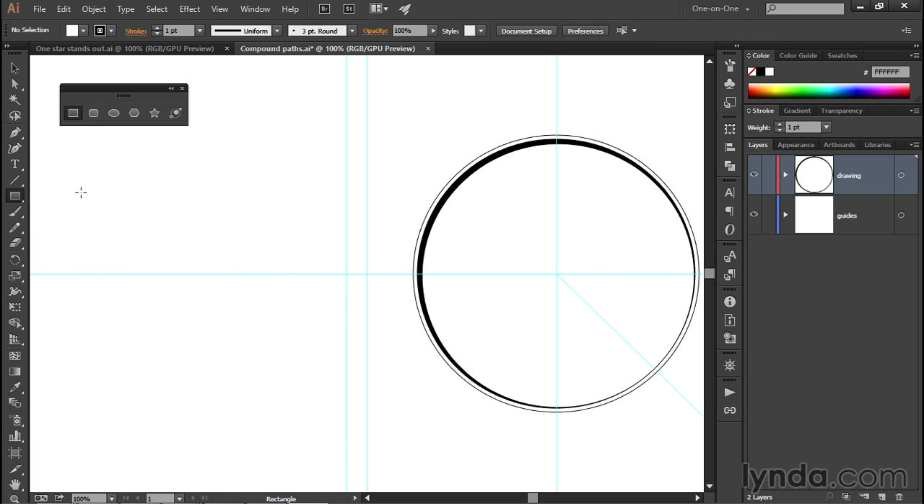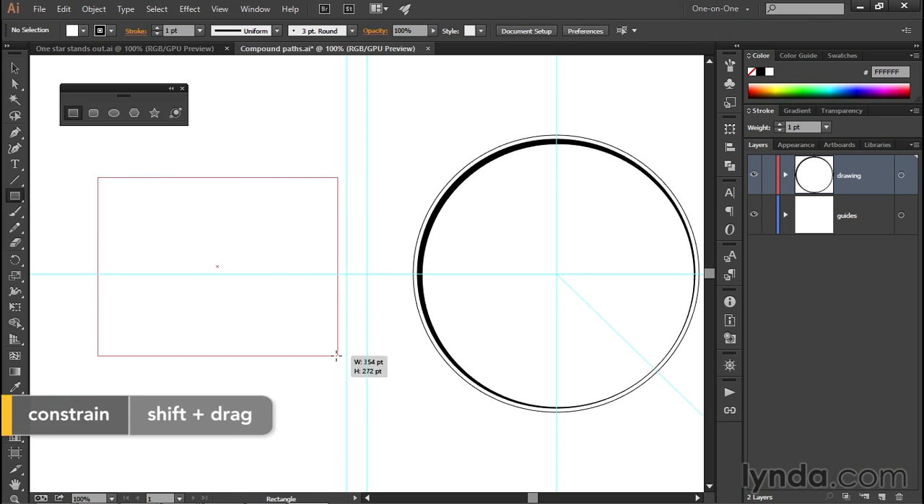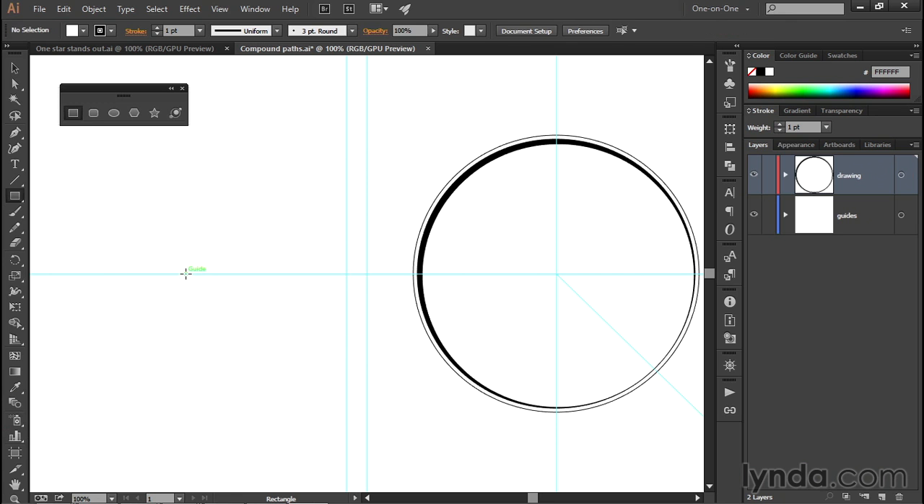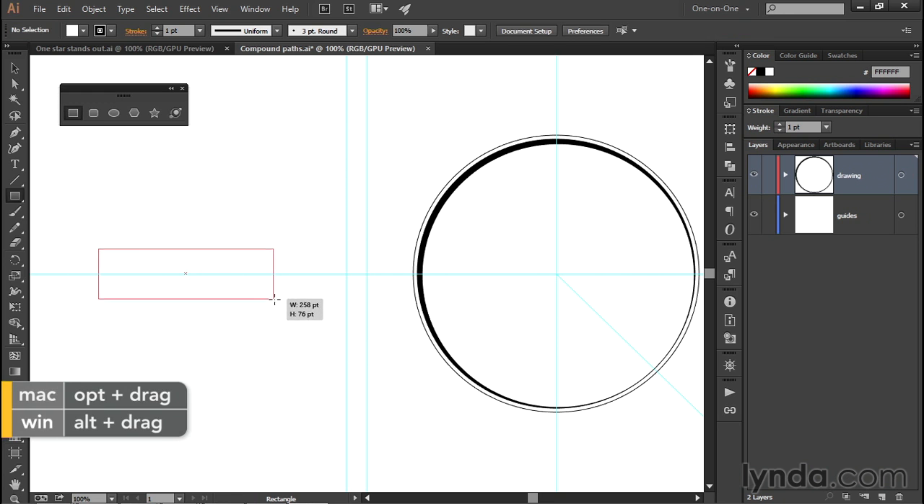All right, other ways to use the rectangle tool. If while dragging with the tool, you press and hold the Shift key and keep that key down until you release the mouse button, then you'll create a perfect square. Or you can draw a path from the center outward by pressing and holding the Alt key or the Option key on the Mac as you drag.